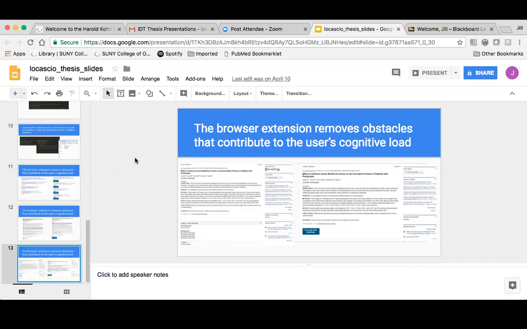Right. I mean, I think this is a brilliant use of an add-on to make something so much more functional. I think it's brilliant. Great job. Thank you.